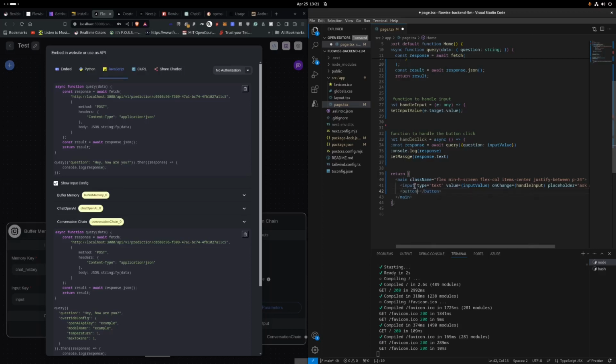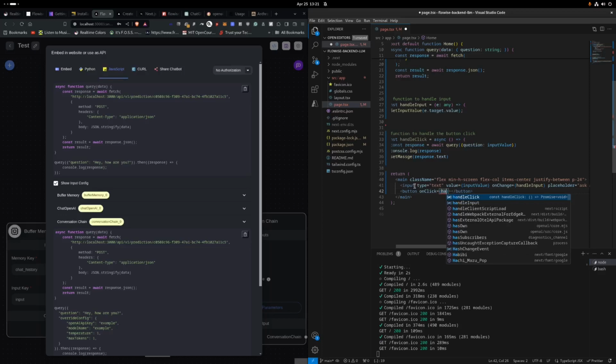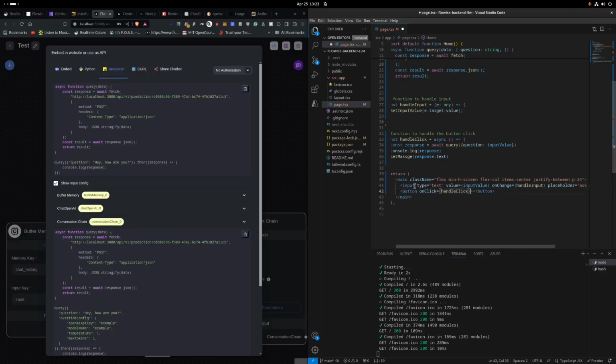Next, we're going to need a button. We're going to need to have something happen when that button is pressed. And then we're going to use the handle click function that we created to run the LLM. So I'm just going to write run LLM. Keeping it simple.